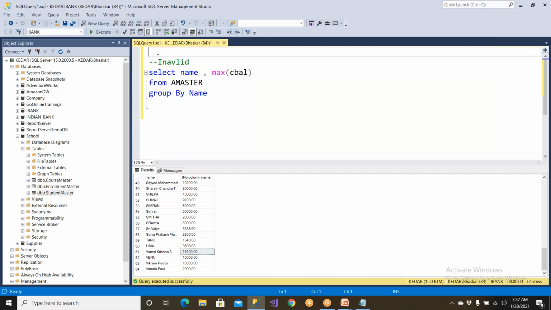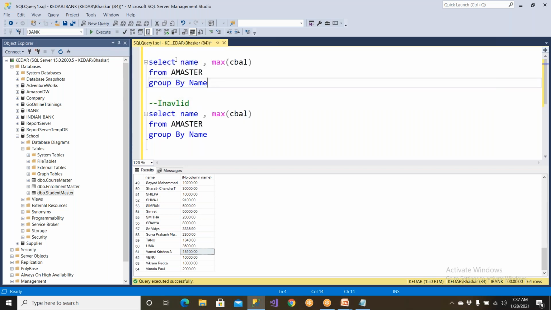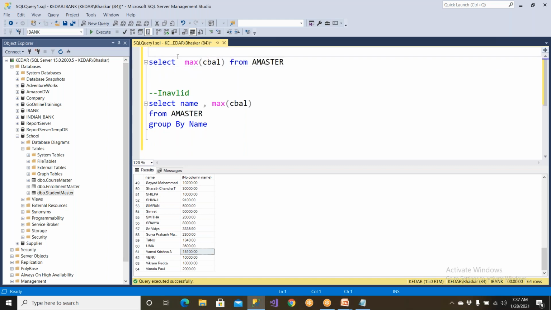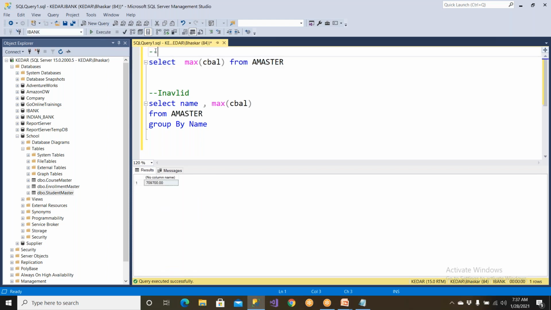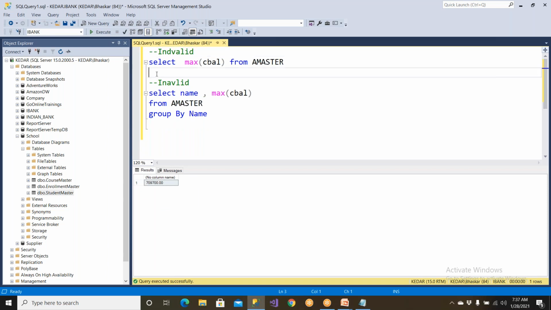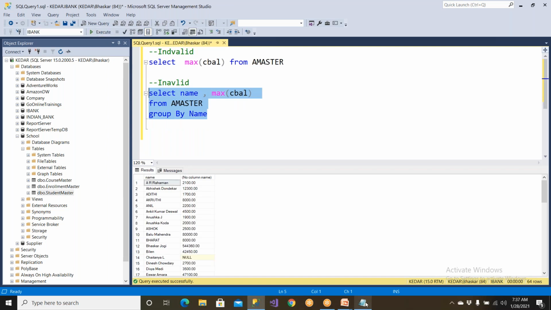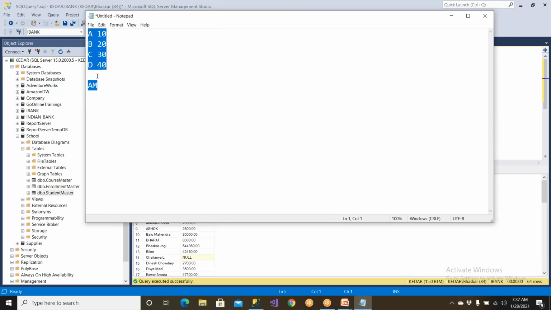Okay. Only if you write a statement like this. This is also a wrong query. Why? Because this will give you the maximum balance. This is also an invalid query. Clear? This is not going to work. It is invalid because you're not getting who has the highest balance.